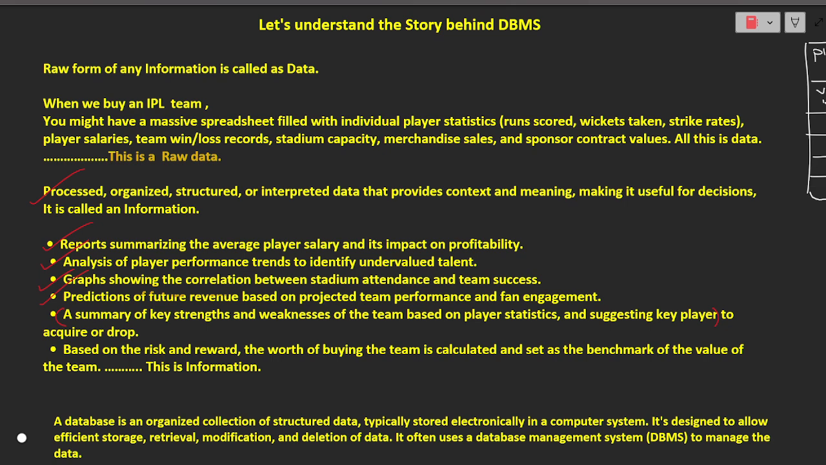Now you might have understood, after collecting the data, how an individual, before buying an IPL team, converted the data into a meaningful manner so that it was easy to observe, easy to access, easy to explain, and easy to organize. Now you might have a clear overview of how data are converted into information.